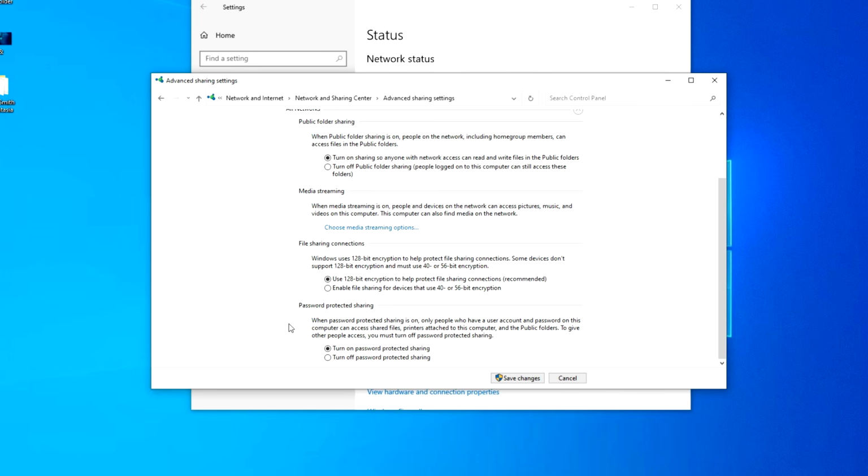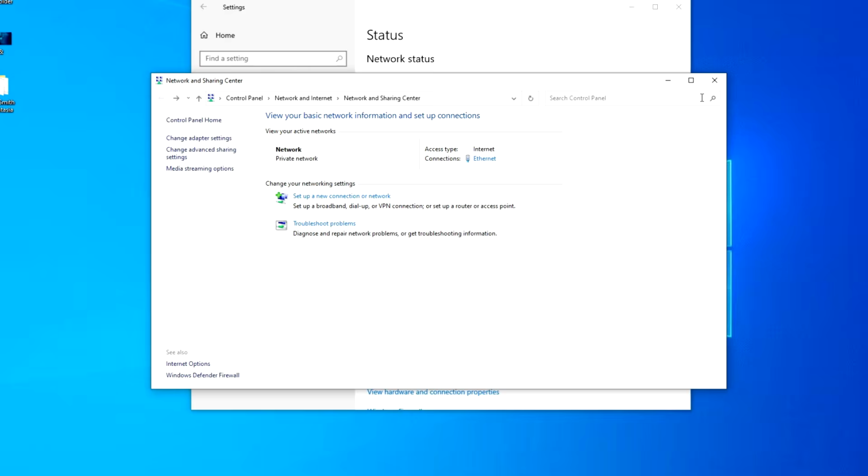Next, if you use a password when logging into this computer, then you need to enable password protected sharing. If you do not have a login password, disable password protected sharing. I disable this feature. Here the settings are complete. I click Save Changes and close these windows.